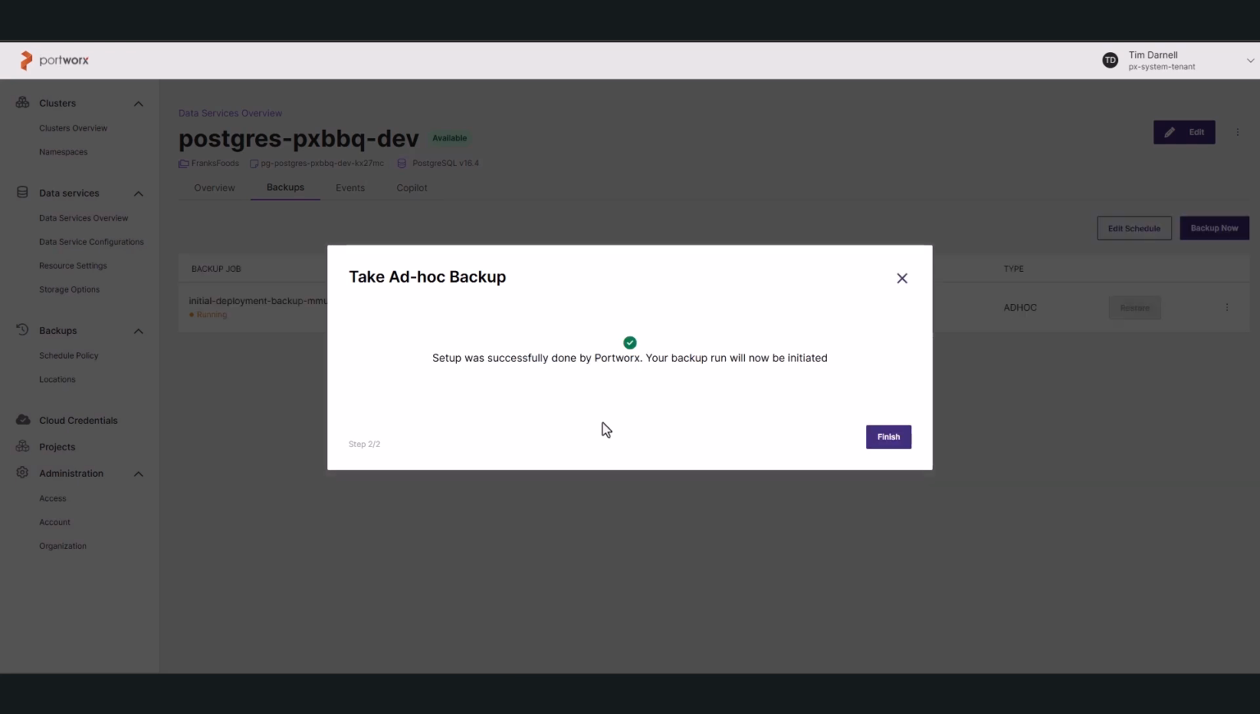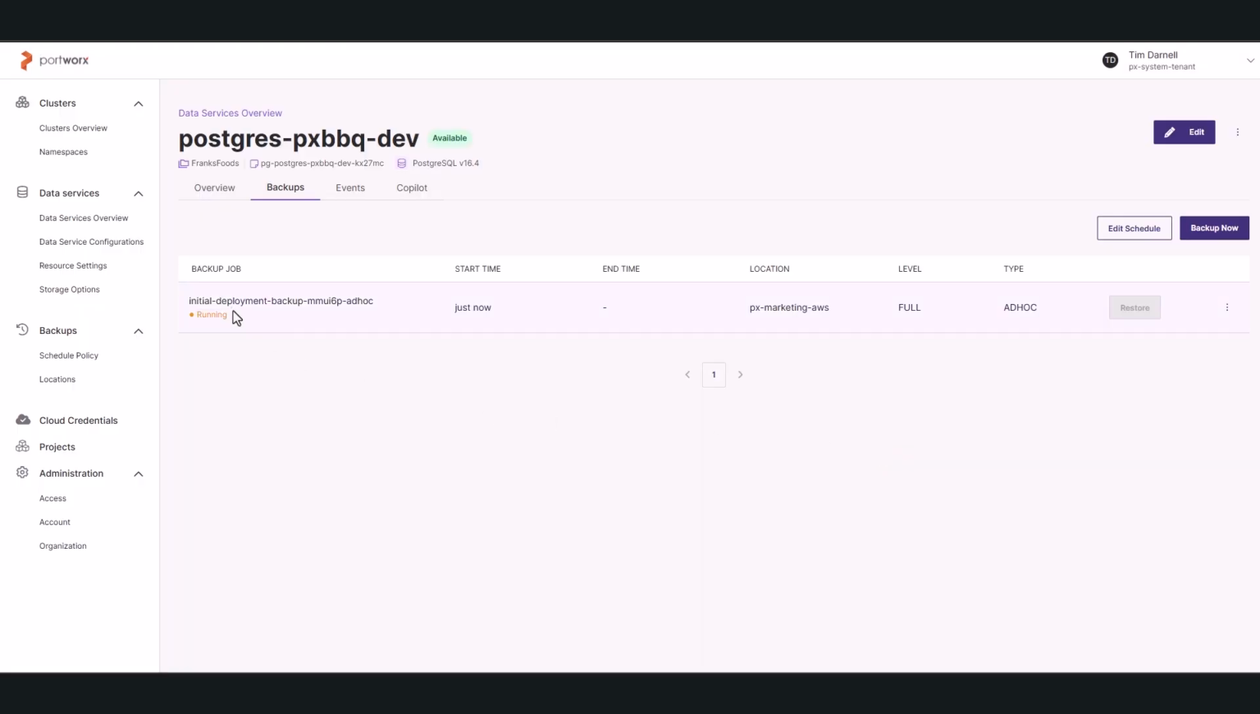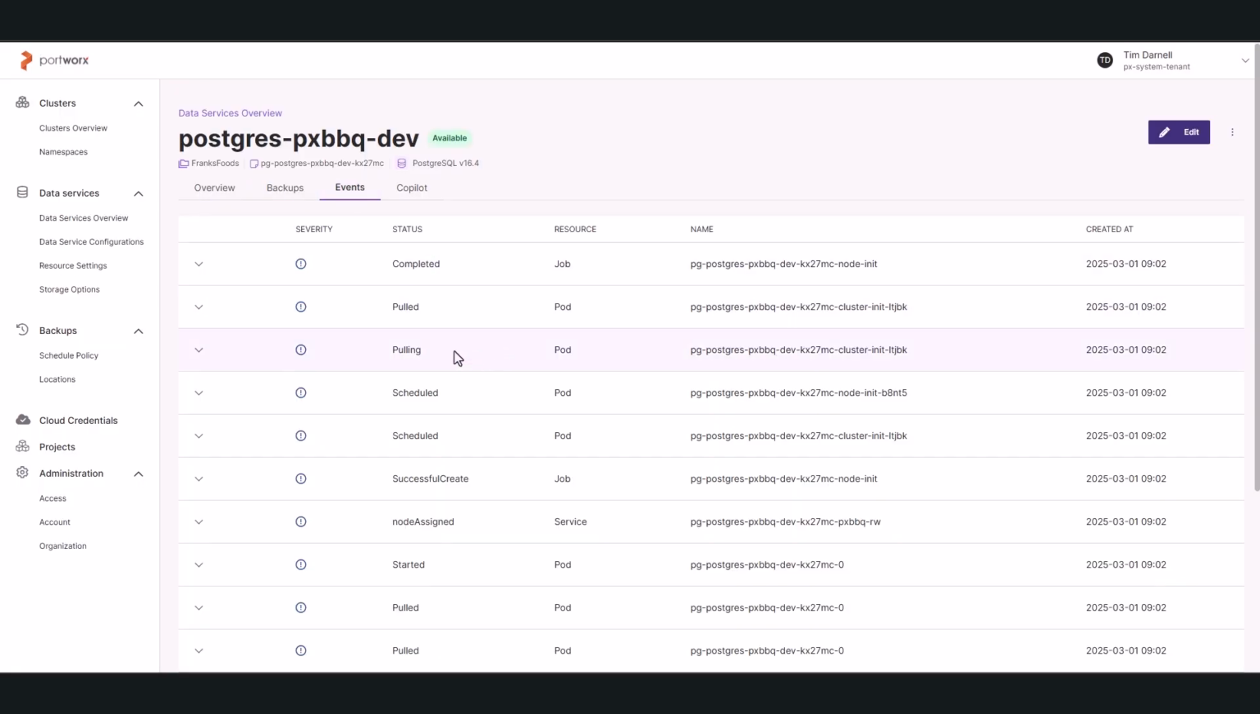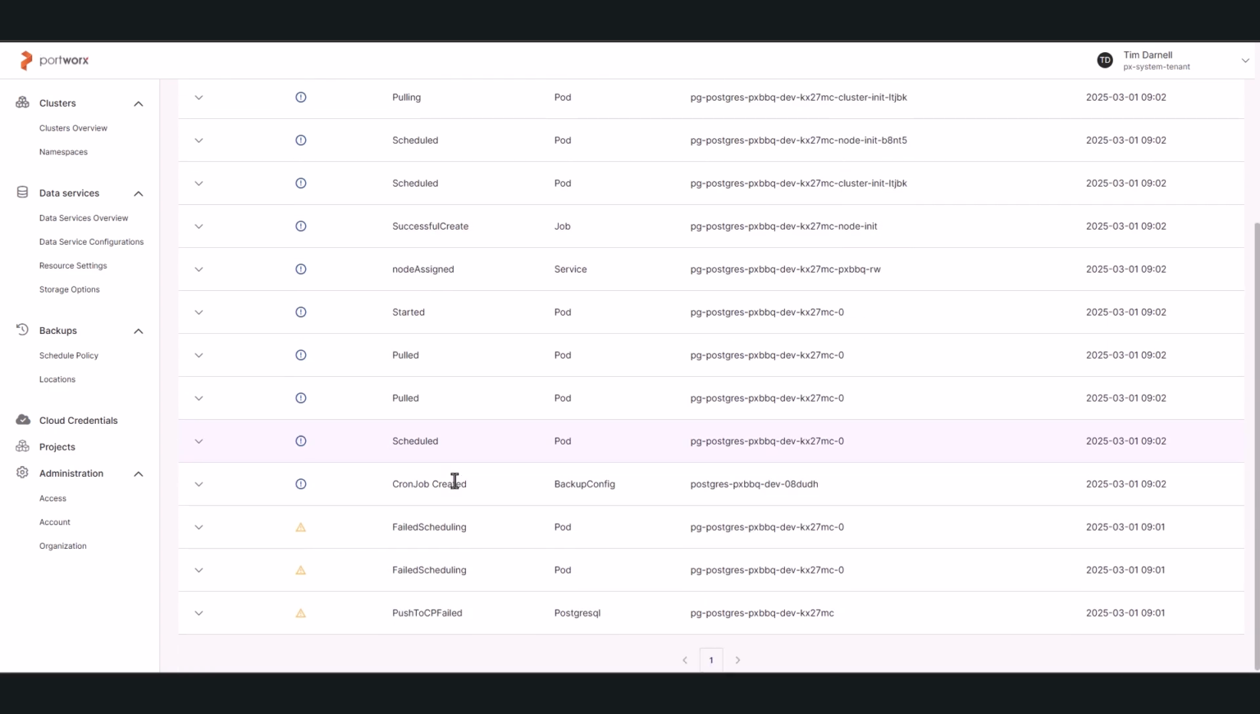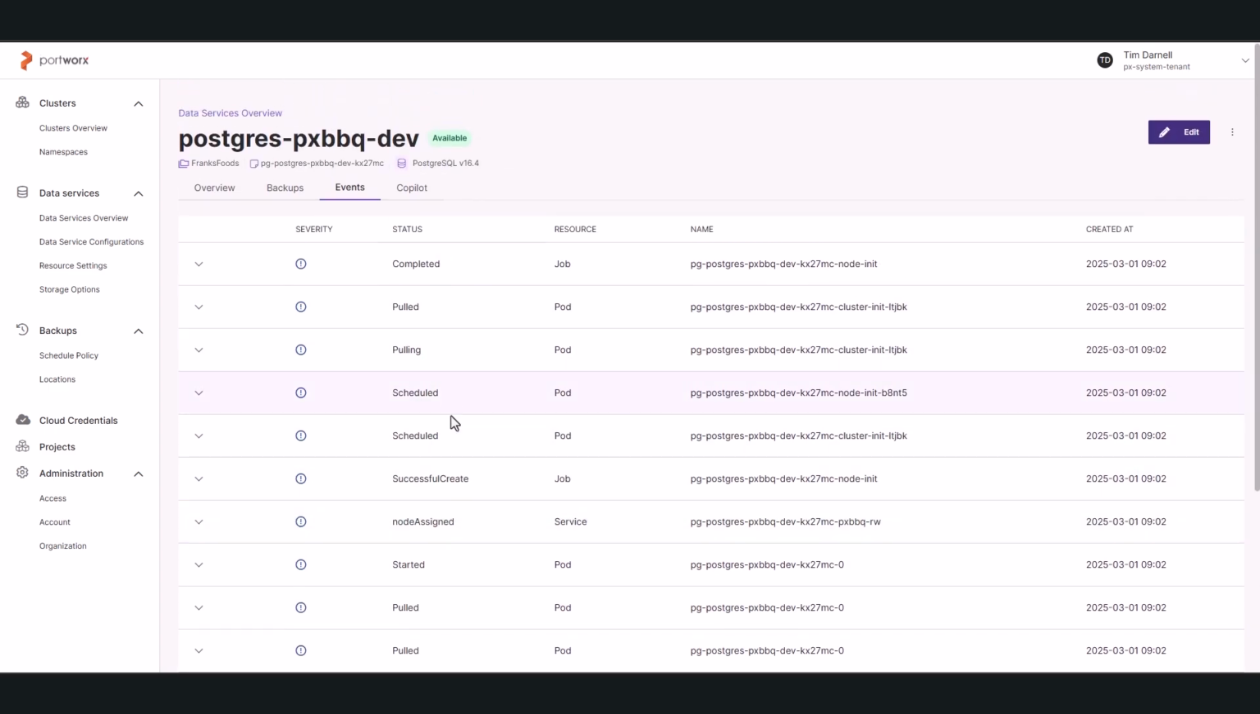Okay, so our backup run should be starting. We can see it running there. Let's take a look at the Events tab. This is just a nice area where we can scrape the Kubernetes events for your data service deployment. You can get details there.